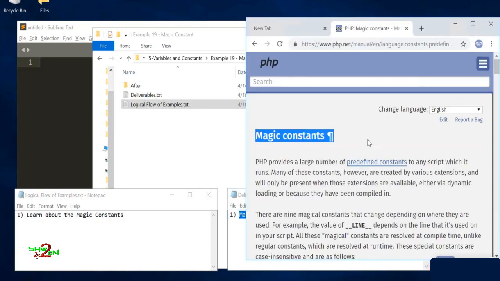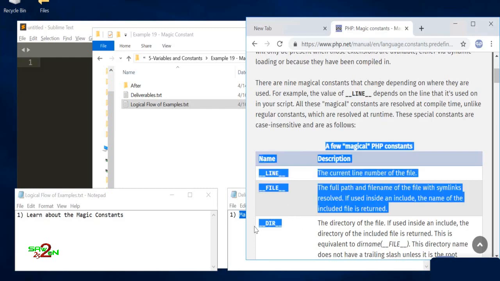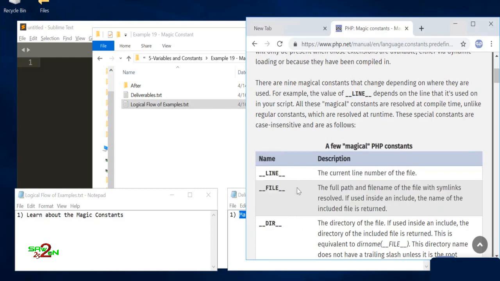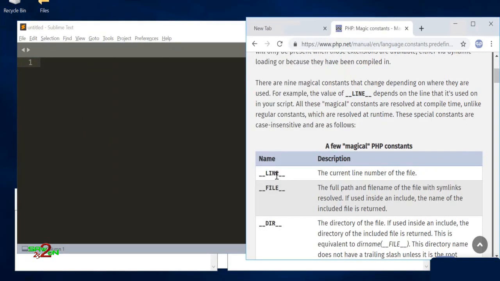Before that, head back to the PHP manual and let's look at magic constants. These are predefined constants. One good example is the line, and basically the file name, and then you have the directory path. These are constants already available in PHP. You don't have to do anything, you don't have to include anything, just start using them. And if you see the notation, it's double underscore.